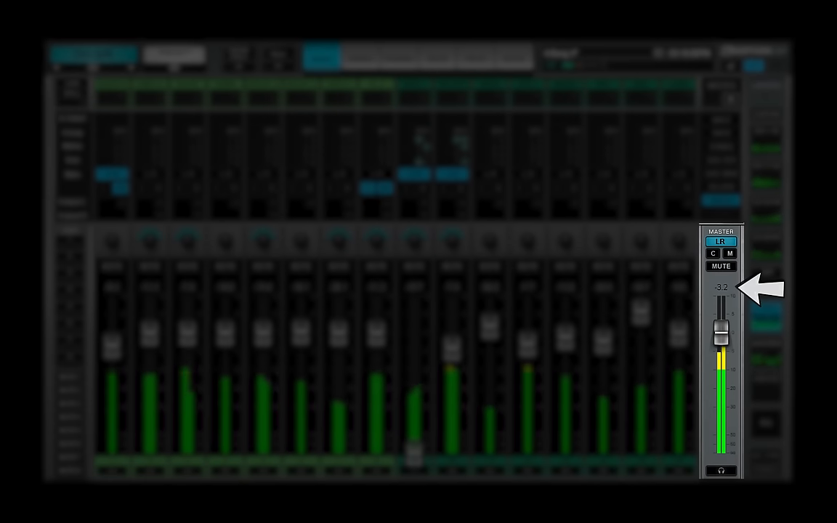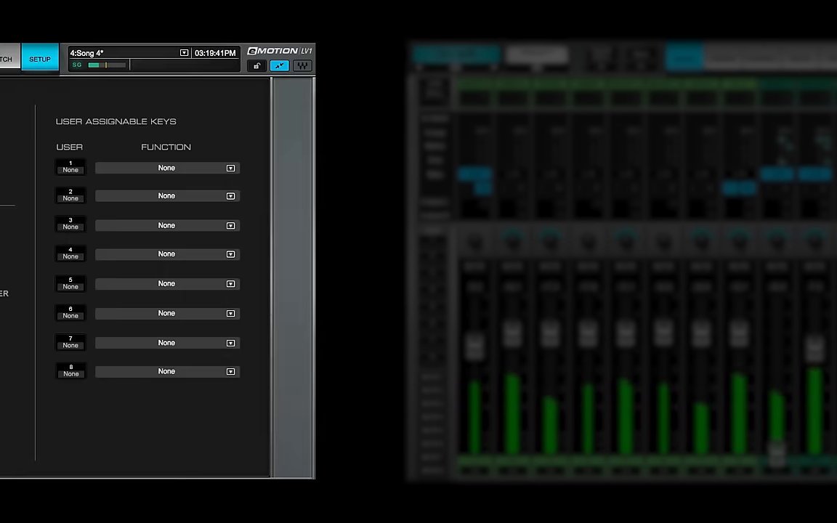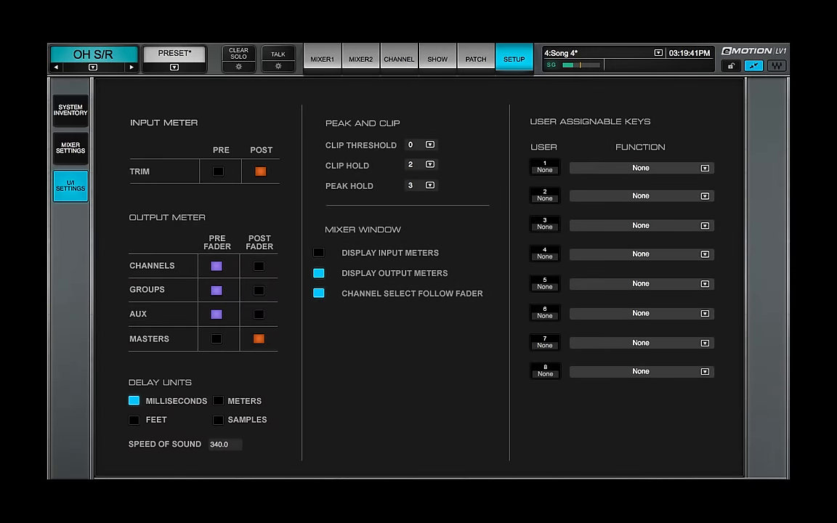The peak clip indicator shows the peak level of the selected main mix. When the peak level of either input or output signal exceeds the specified clip threshold setting, the value box is red. The clip threshold can be set below zero to provide a warning before the bus actually clips. Peak, clip, and hold behavior are set in the user interface settings page.